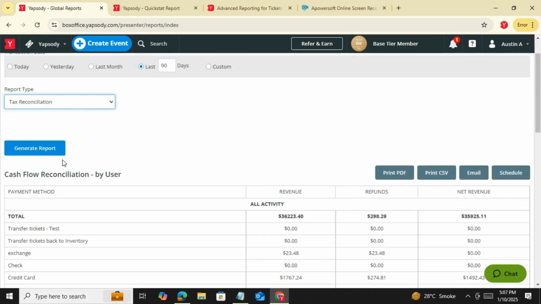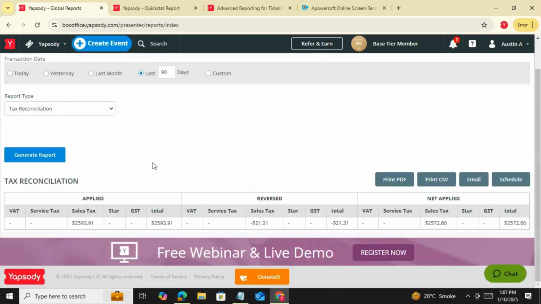Finally, the tax report. It's a detailed breakdown of tax charges, refunds, and totals, any taxes that have been applied for your particular event. You get to see it here. Also, you can download this as a PDF or in an Excel sheet. Also, you can email it to your owner account.